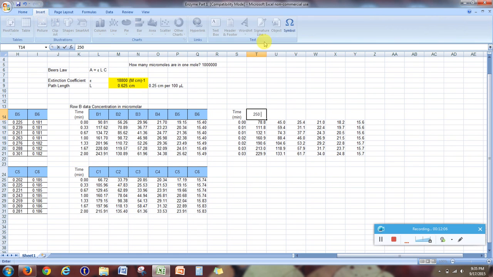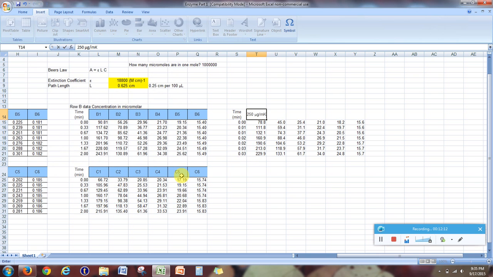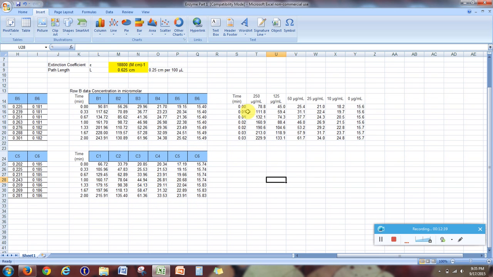250, use proper Greek letters, microgram per milliliter. Copy this, and then I'll just label all the others accordingly. 125, 50, 25, 10, and 0. Oops. I'm going to copy this one more time. Didn't like that. Paste. There we go. So we've got time in minutes, absorbance converted to concentration, and we've averaged it.